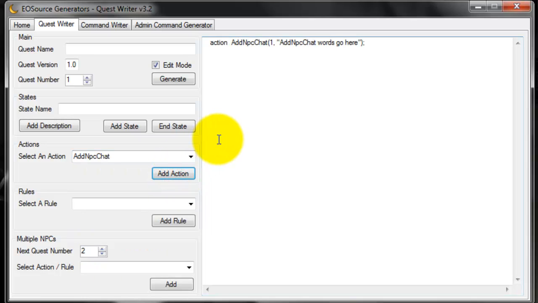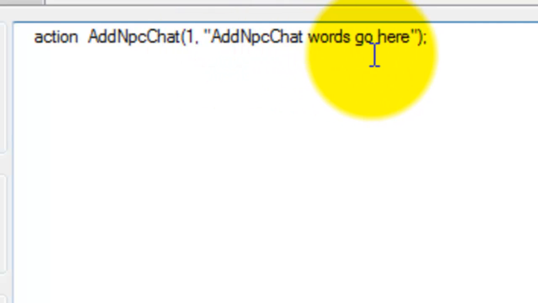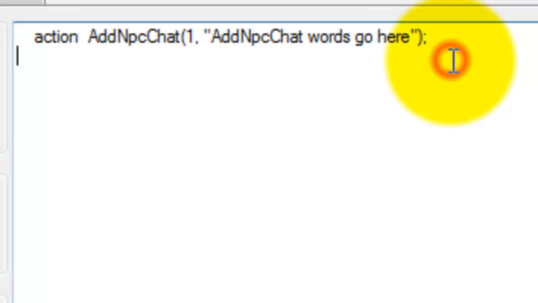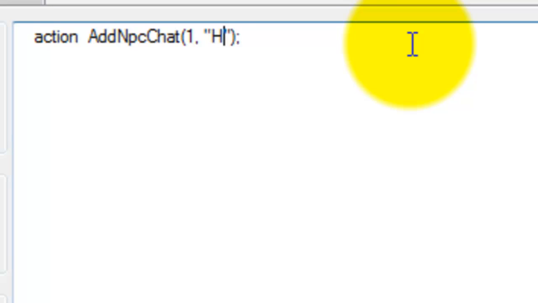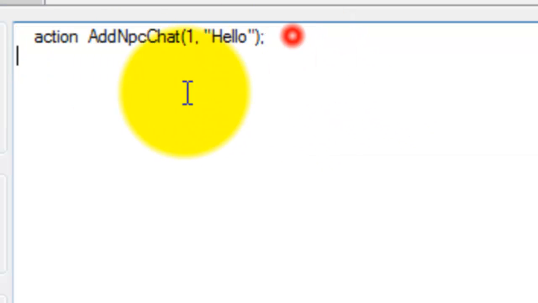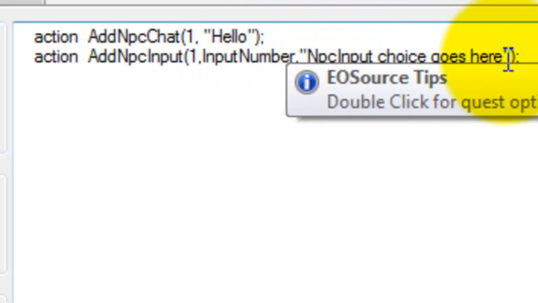So, add Npcs Chat has this one here, which is the quest number, and then it has where you put in the add Npc Chat. What add Npc Chat is it puts a chat bubble over the quest NPC, and you can put a message. So you can put like hello, and then when you go into the state where it has this action, a chat bubble over the NPC will say hello. And then add Npc Input, we should already know, is where you can put choices where the player can choose what to do.